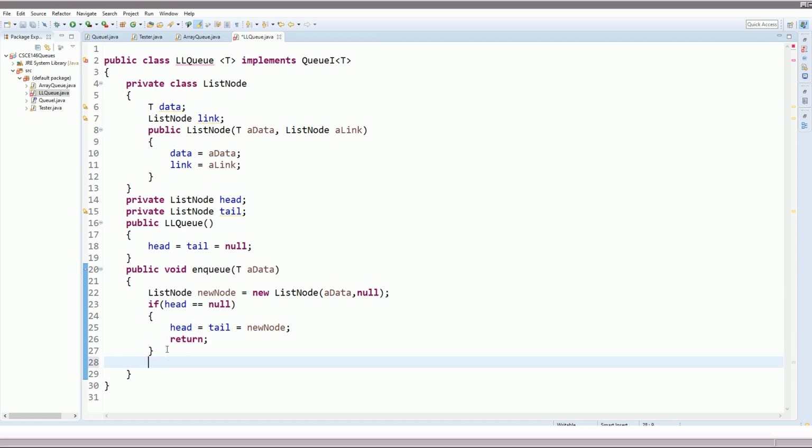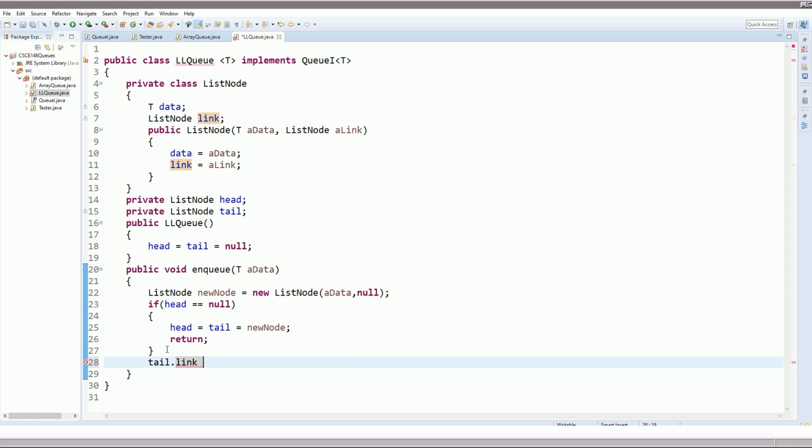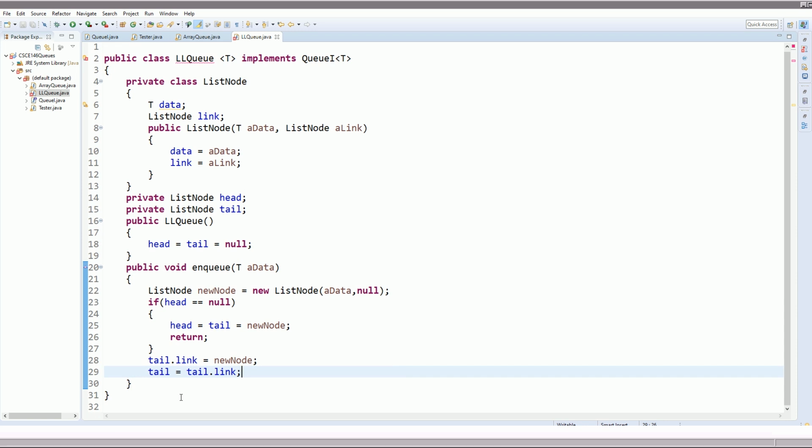Now, if the list is not empty, that means we need to take the tail, which is currently the last element in this linked list. Its link is currently null, pointing to nothing, but now we have it point to the memory address at this new node. Well, now we've added that last element to the end of this linked list. After that, if we advance tail is equal to tail.link, now we have finished enqueuing this data.